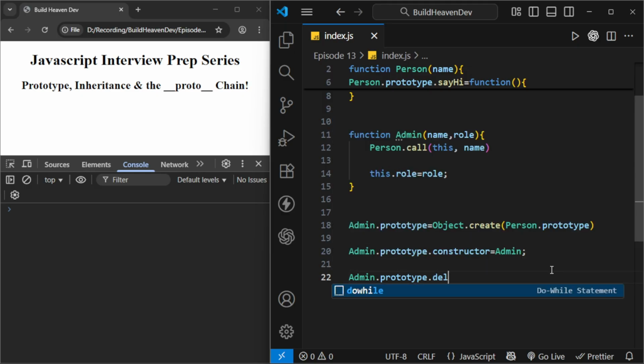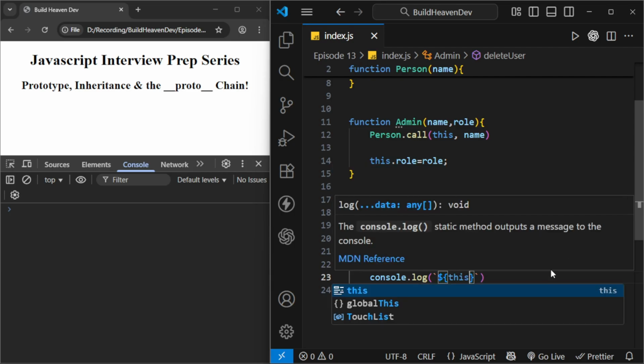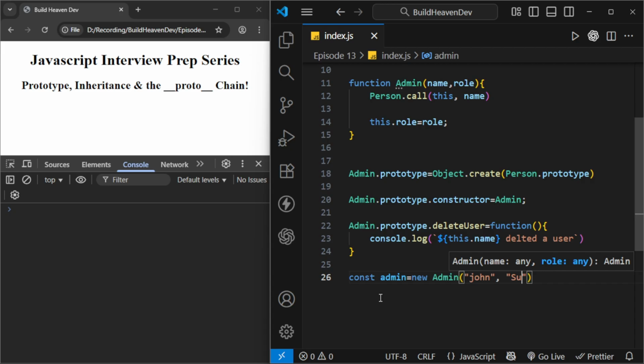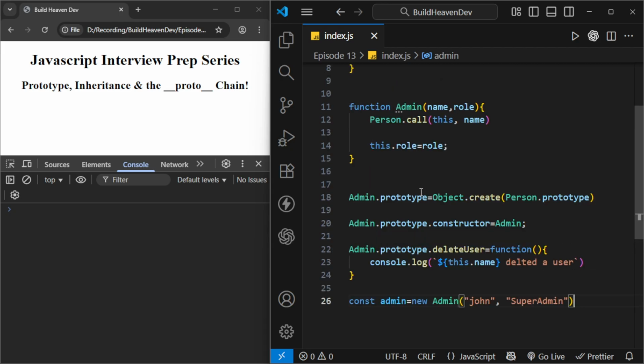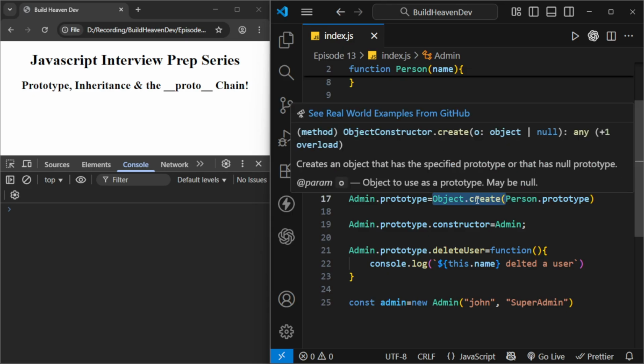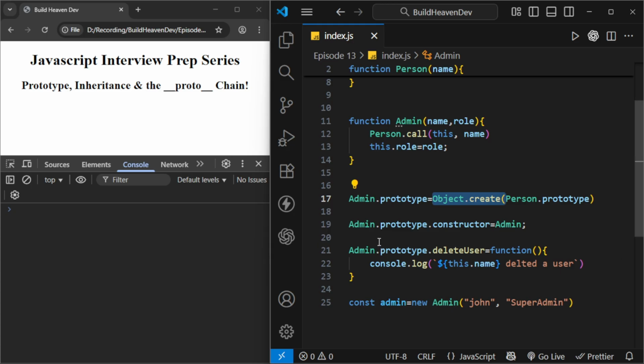So let's create that also: deleteUser, with a function that does console.log this.name deleted user. Now we create const admin equal to new Admin, and we pass the name, maybe John, and a role of super admin. What we have done here is call Person.call with this and name to copy the name into Admin instances. Then we link Admin.prototype to Person.prototype using Object.create. Finally we fix the constructor reference. This way Admin can access both sayHi and deleteUser.